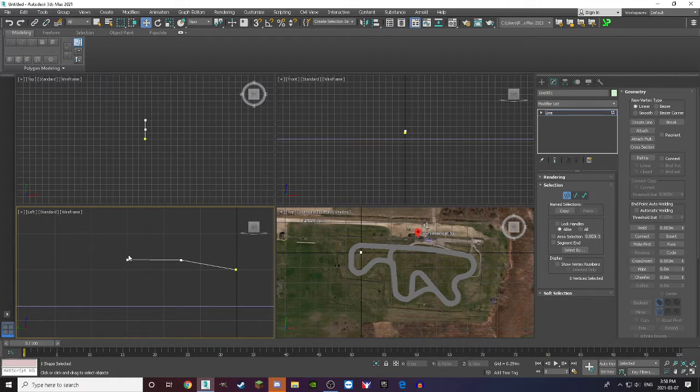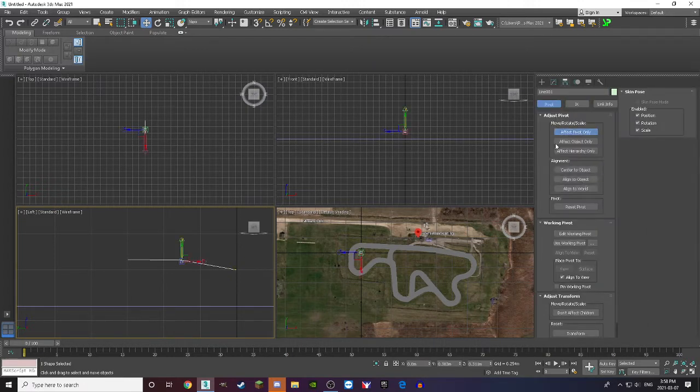So let's say this is your curb right here. Next thing you're going to want to do is go to your activate pivot point only. You're going to press S on your keyboard, that way grid snaps, and then you're going to want to snap it right to the end right here. If you don't do this, when you go to make your curb, the curb's going to end up going through the center of your track, and we don't want that.